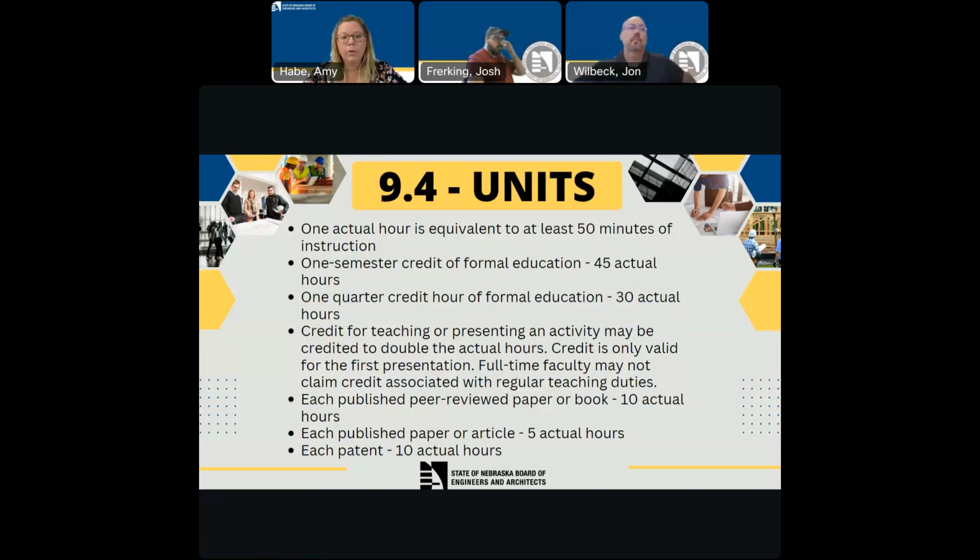As far as units for continuing education, 1 actual hour to claim is equivalent to at least 50 minutes of instruction. So if you participate in a course that's 50 minutes, you get 1 hour of CE credit. 1 semester credit of formal education is 45 actual hours to be claimed. 1 quarter credit is 30 hours. Credit for teaching or presenting an activity may be credited at double the actual hours.